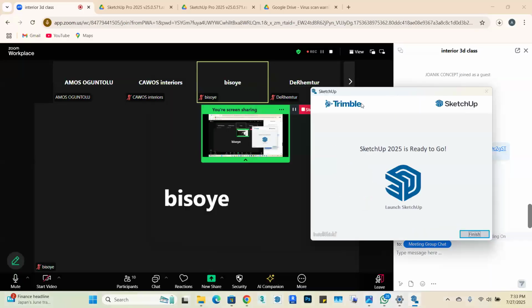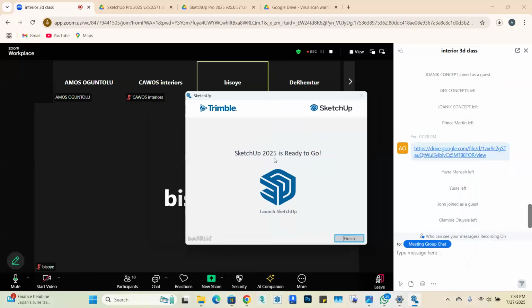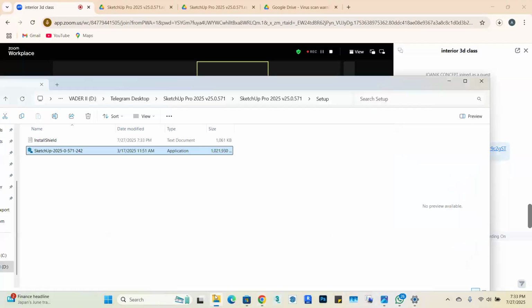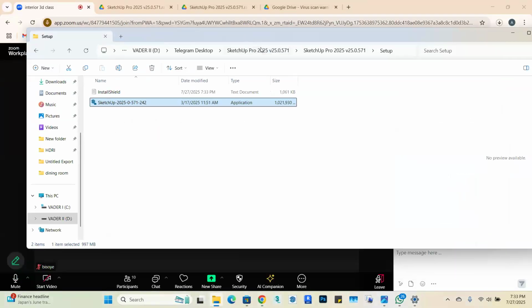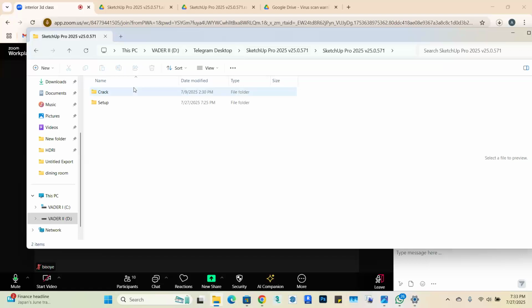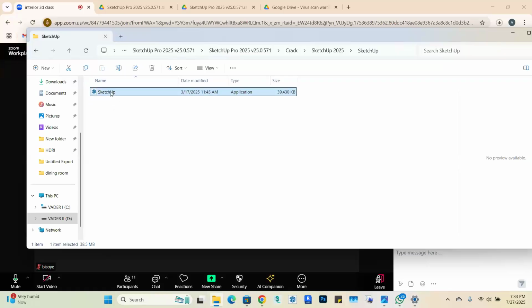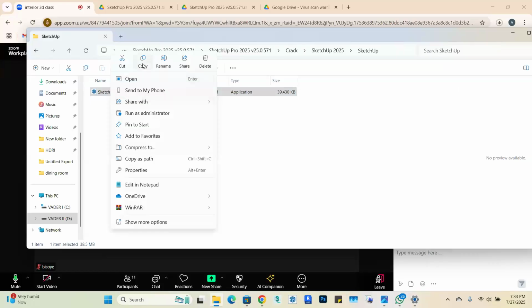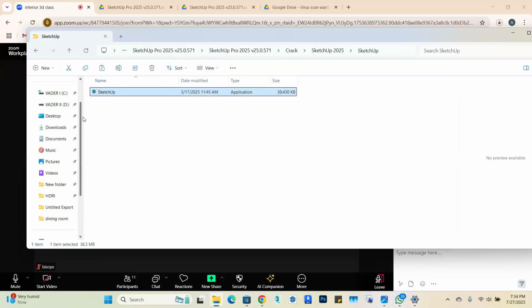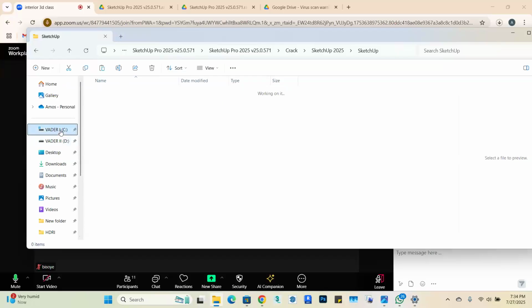SketchUp 2025 is ready to go, as you can see here. So we click on finish. Don't launch SketchUp, don't launch it. Go back to where you downloaded SketchUp Pro 2025. Then click on the crack folder, SketchUp 2025, then SketchUp. We copy this, Control C, or you right click on it. Then we copy this.